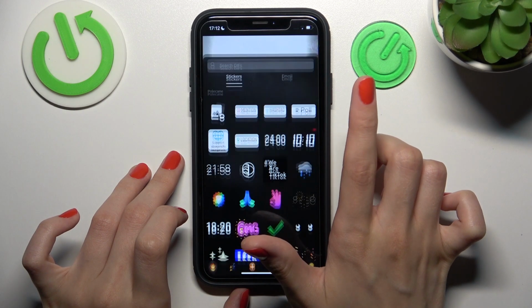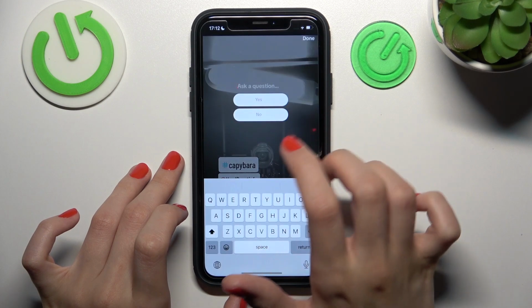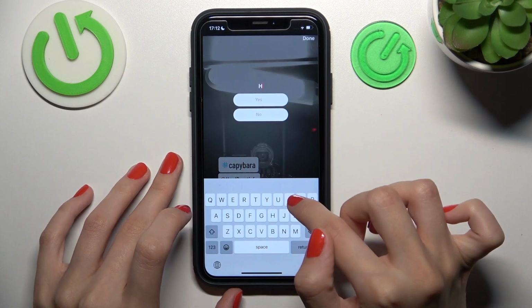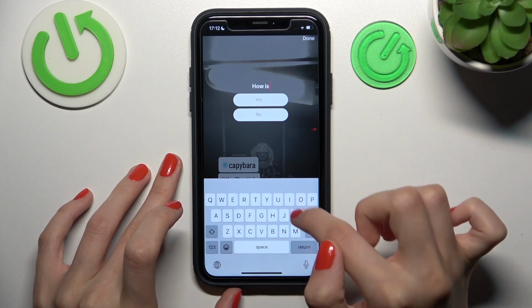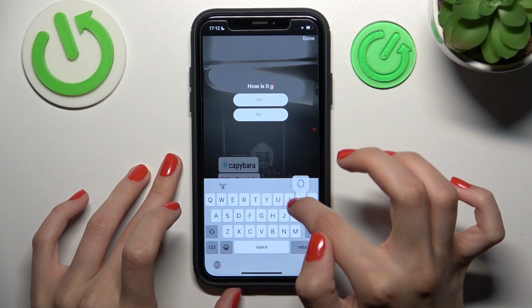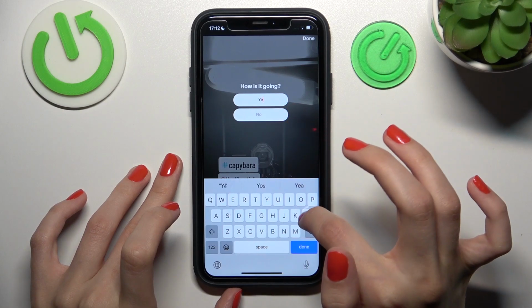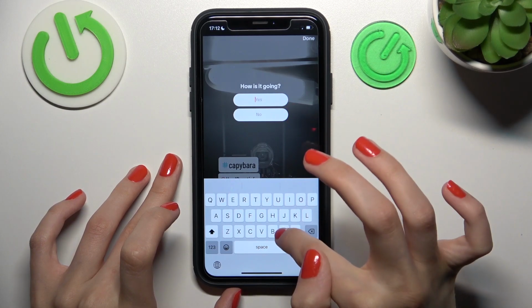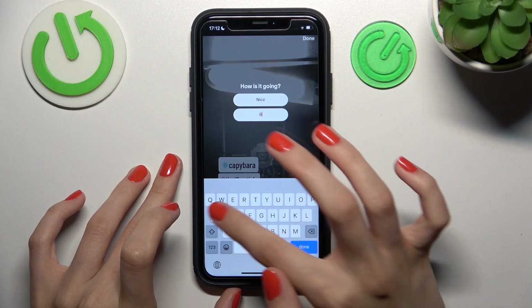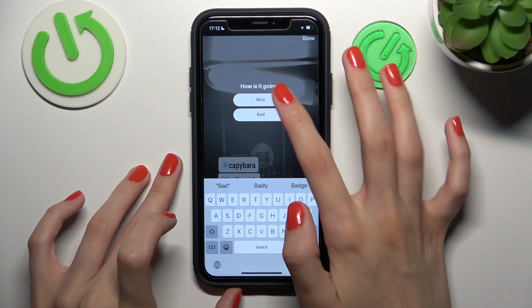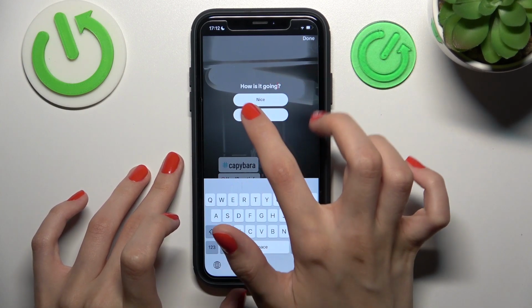And guys, after we will go to the poll. This is the usual question, for example, how is it going? And your followers can vote here like nice, for example, or bad. The default, absolutely default poll.